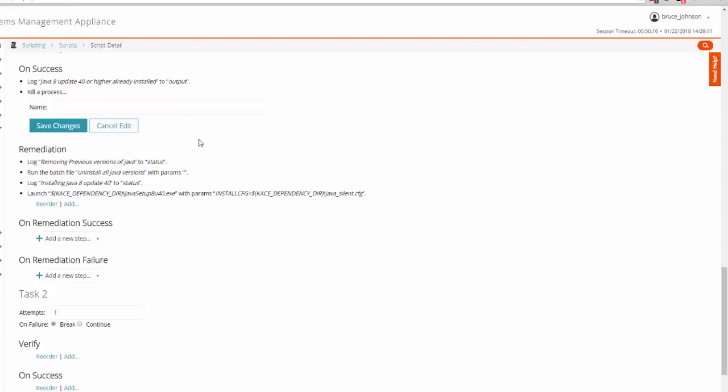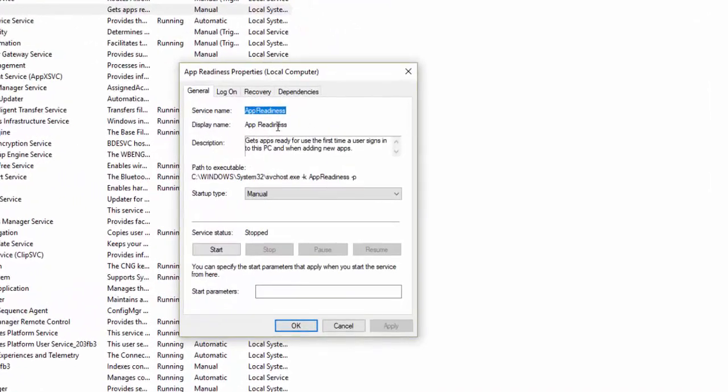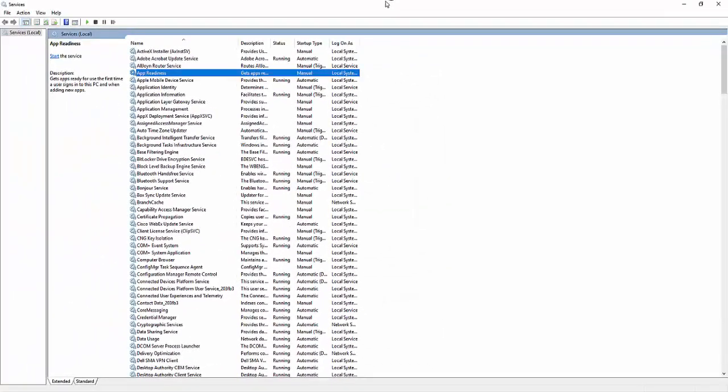So I'm going to open up services here on my box and show you what I mean by that. I'm just going to click this one here. This one's service name is app readiness, all one word, but its display name is app space readiness. So make sure to pick this name if you want that to be a service you want it to stop.